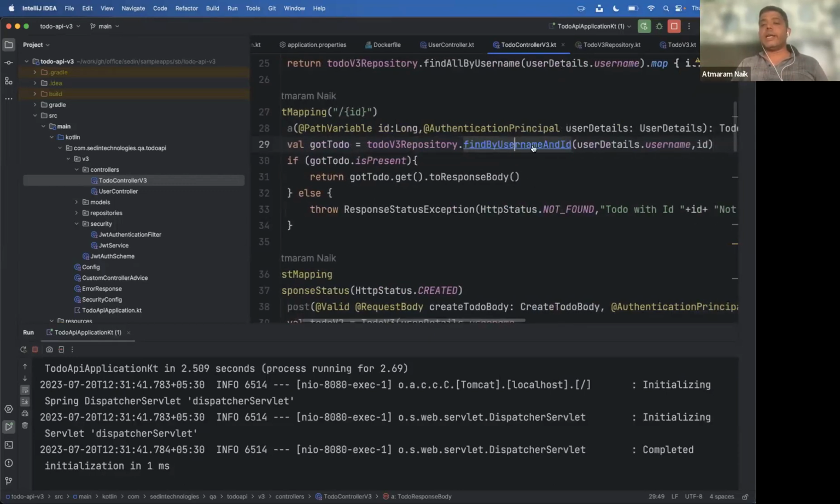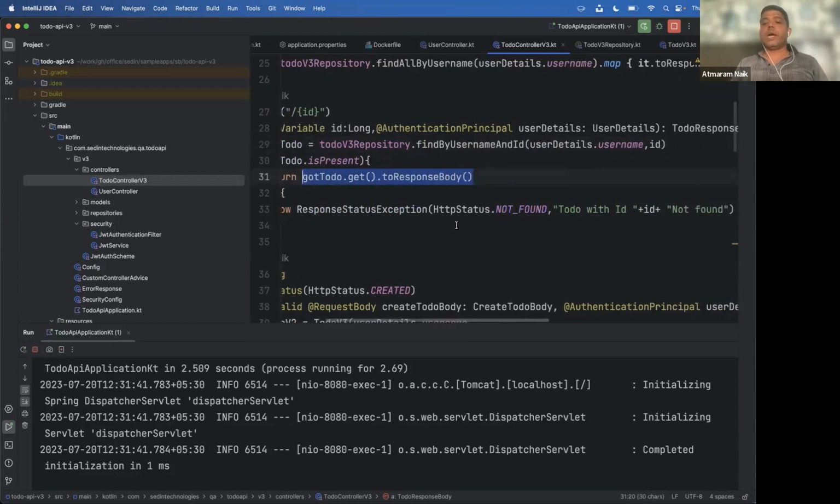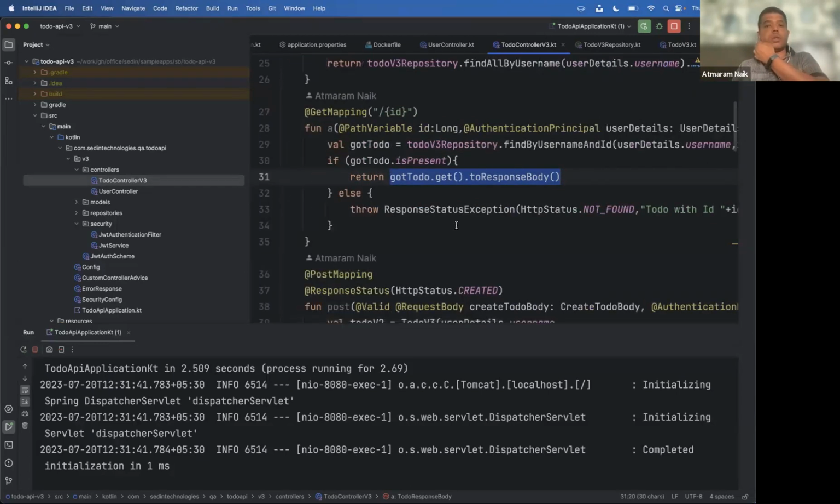So here we are getting the to do by username and ID. There is an and condition over here that if the user is this and the ID is this, then only give the to do. So this will return an Optional of to do. Optional means the to do either exists or does not exist. So if the to do is present, then only we serve the to do. Otherwise, we throw a not found exception, which is converted into a 404 error in the application. Any doubts on this? Any questions so far?